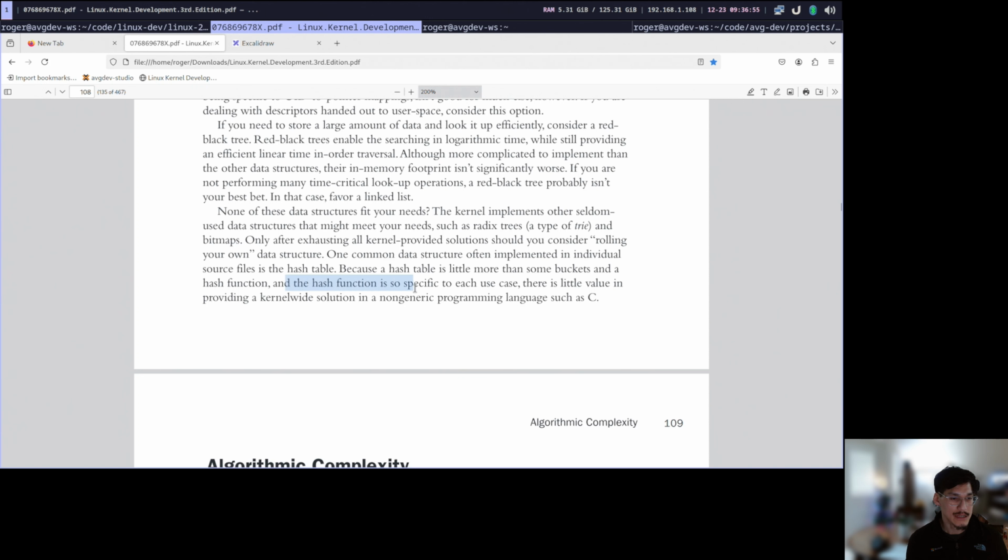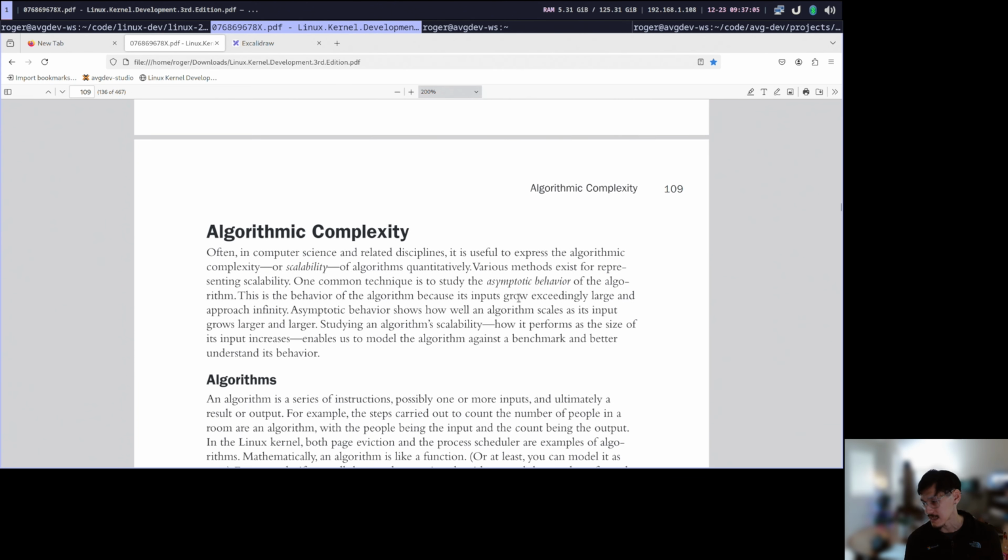And the hash function is so specific to each use case, there's little value in providing a kernel-wide solution in a non-generic programming language such as C. And that's where we hit the limitation of C, the lack of generic programming.